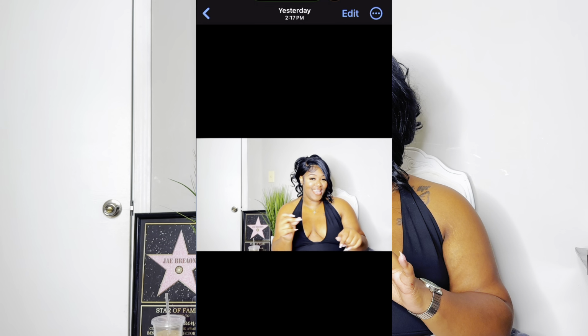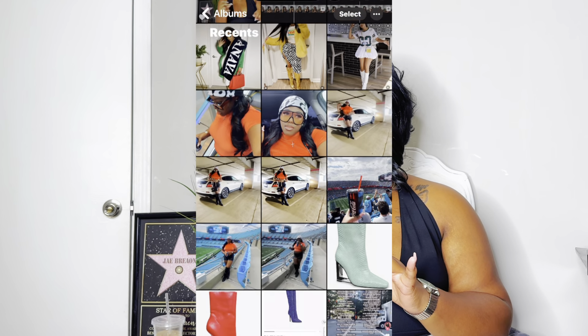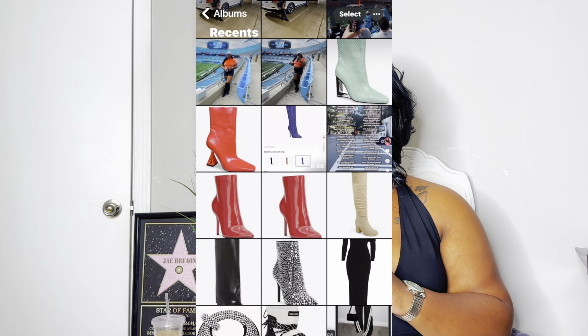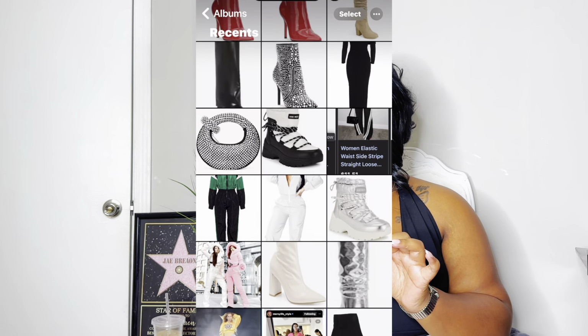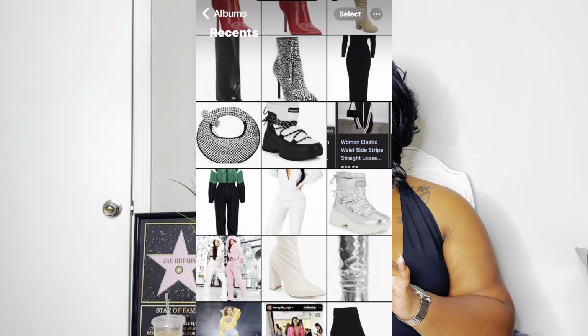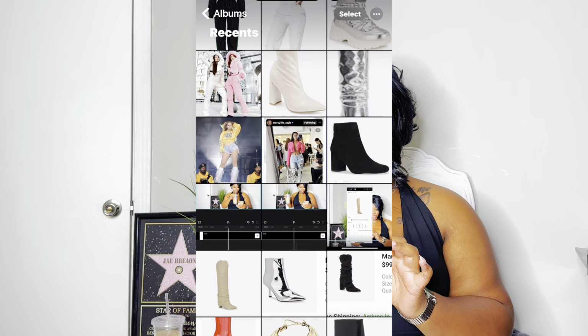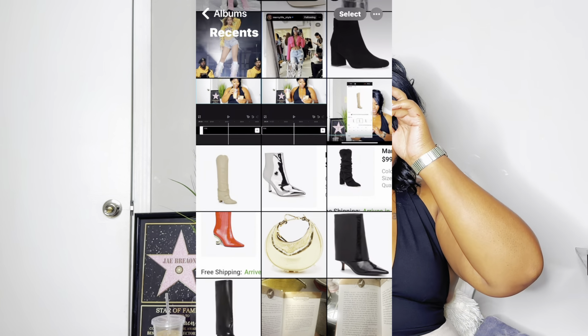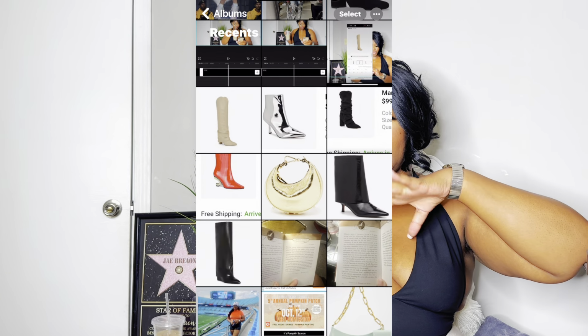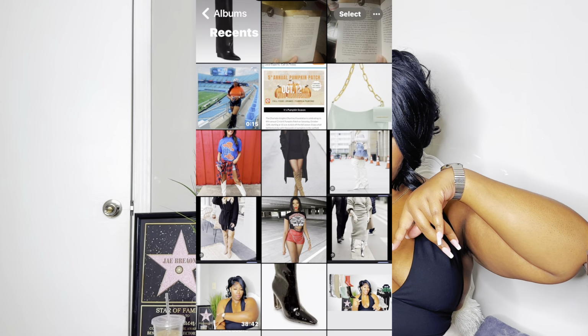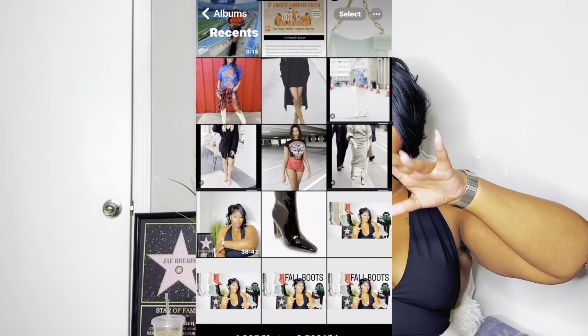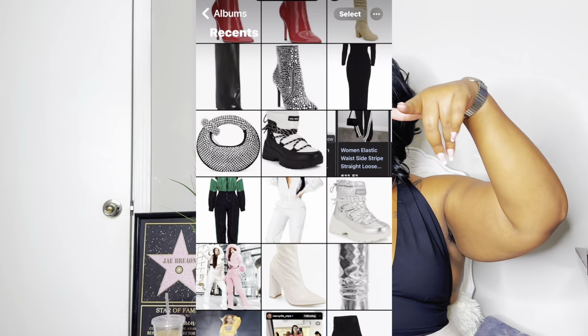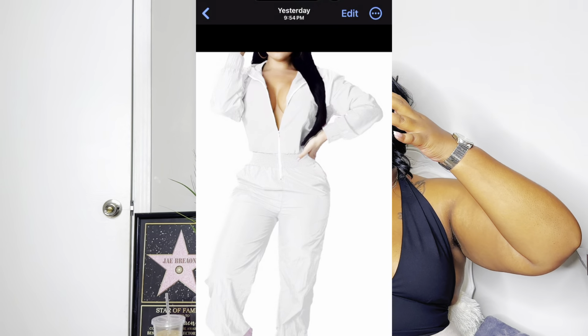So step one is done. Now we are going to swipe back over into our Photos app. I have a couple of screenshots of some of the icons, is what I'm going to call them, that I would like to have added to my actual thumbnail, so it's not just plain Jane. You want to have a little visual so that people know what your video is pertaining to.